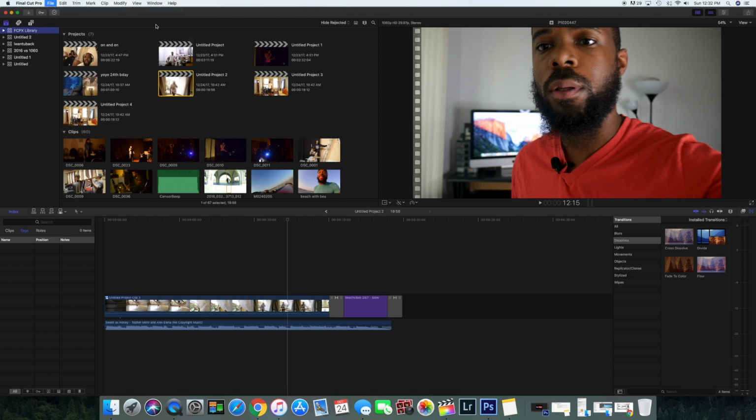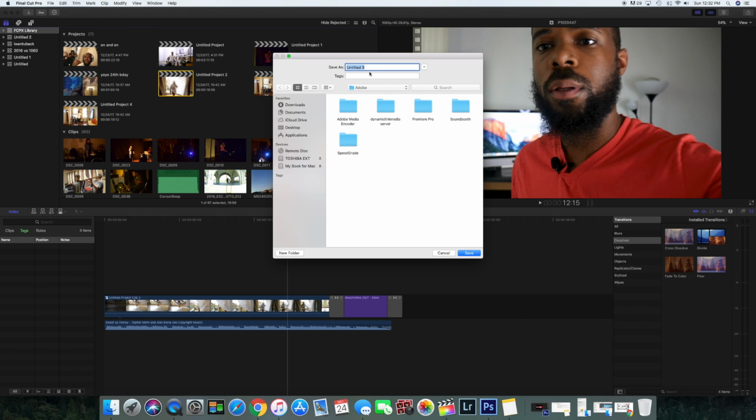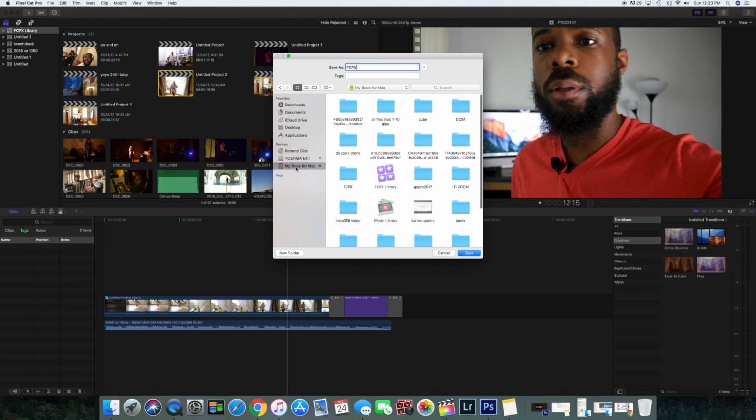New Library. You're gonna name it whatever you wanna name it. I named mine Final Cut Pro X. And then you're going to click the destination where you want to save it at. This is my external hard drive, so you just click this. I'm going to name this 2 because I already saved one. So, for demonstration purposes, save.